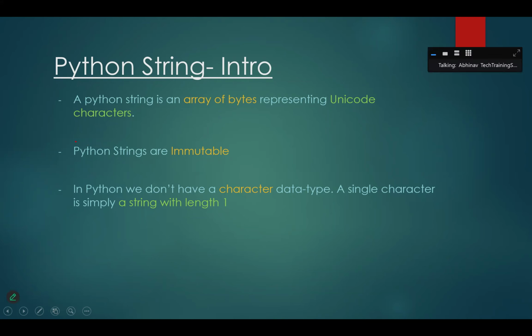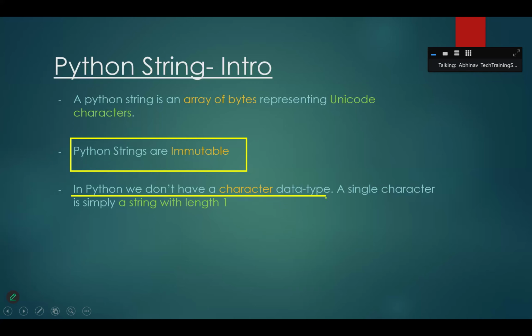And one of the most important points that you might have heard in many languages is that Python strings are immutable. So why are Python strings immutable? I'll prove to you why it is immutable. So immutability means once you have created the string, its value cannot be changed. Okay, so what does it mean and what does it signify? I'll cover that. And as I have already told you, in Python, we don't have a separate character data type. So a single character is simply a string with length 1.